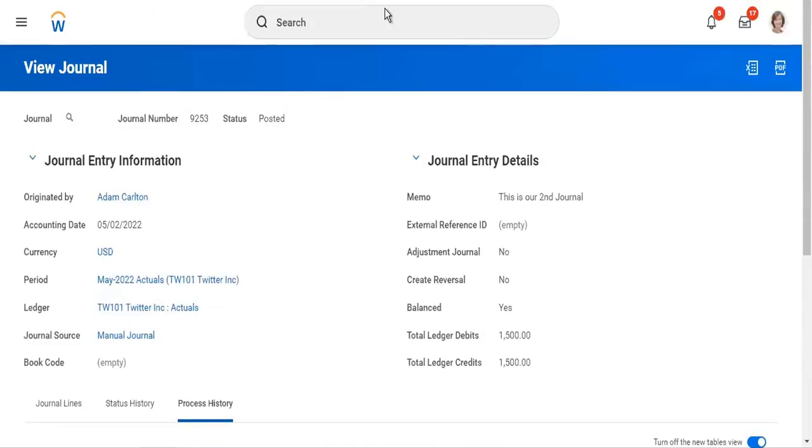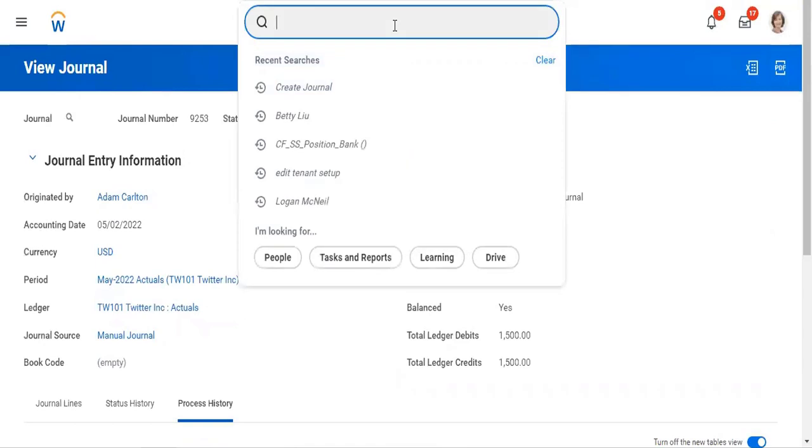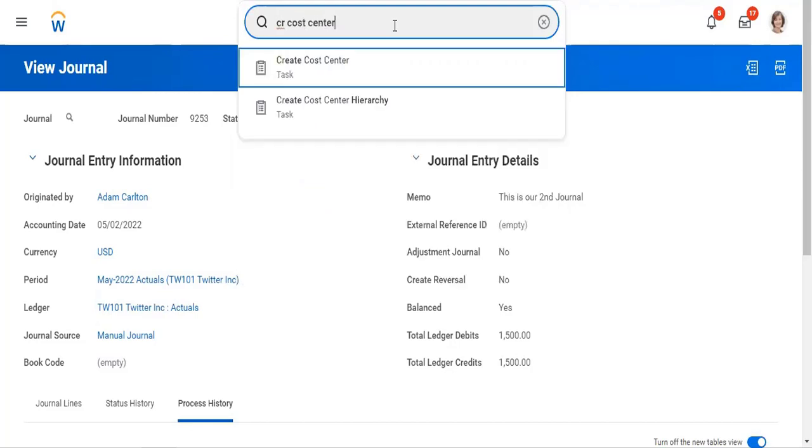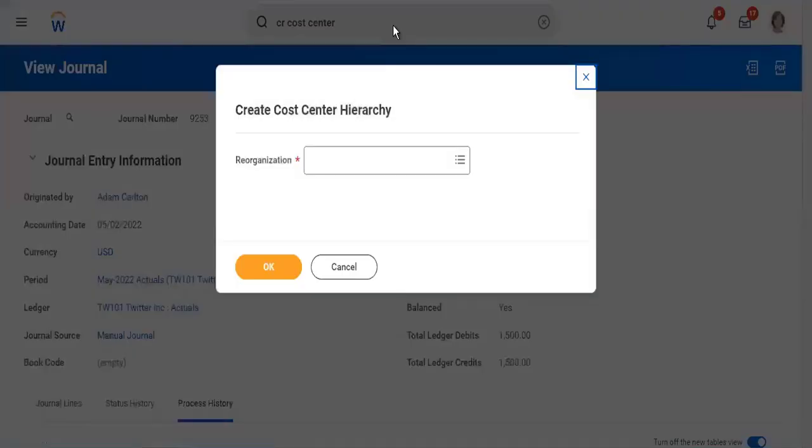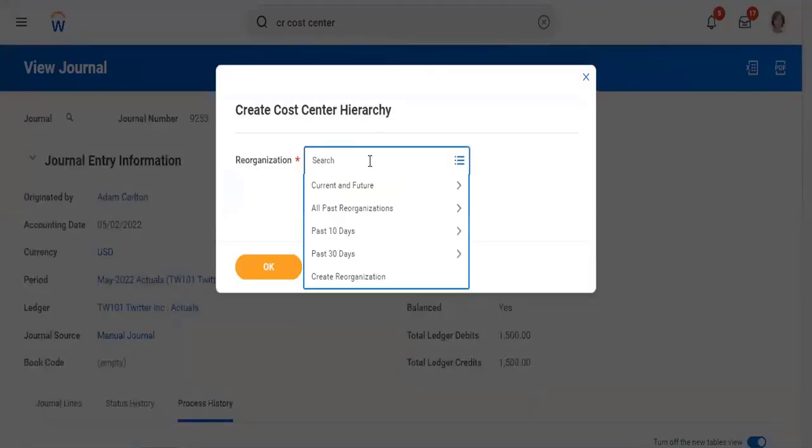Now let's come back to the other part, how to create a cost center hierarchy. Just like company hierarchy, you create a cost center hierarchy first, and then cost centers. Anything is fine. So let's do it. First, let's create the cost center hierarchy. Type create cost center hierarchy. The task is pretty easy. Create cost center hierarchy. Reorganization was Twitter.